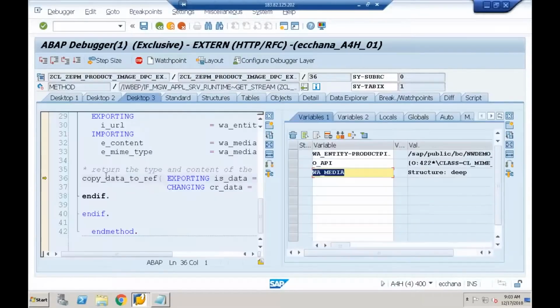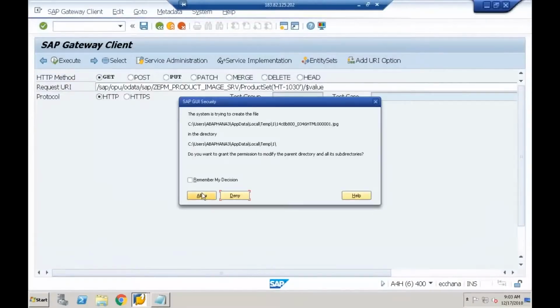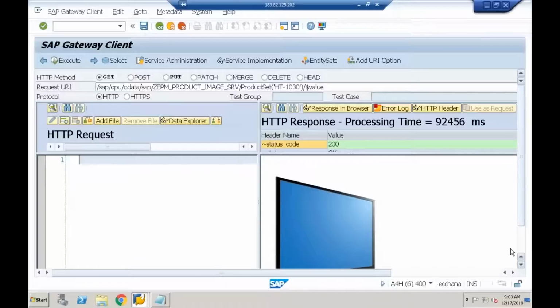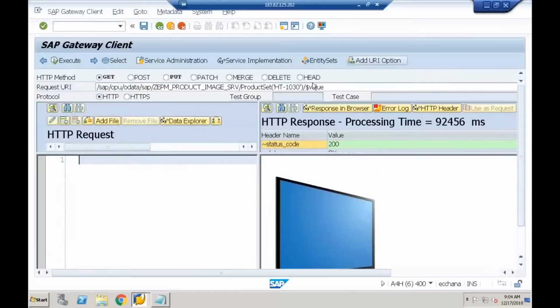Now how to return that? We have to call a method called copy_data_to_ref. This is the method which is actually going to return the response. I'll say F8 here. Am I getting it or not? Good. Yes, I got the picture of the image. I'll do one thing. Let me change it to 1010. I don't know whether this product is there or not. Execute.